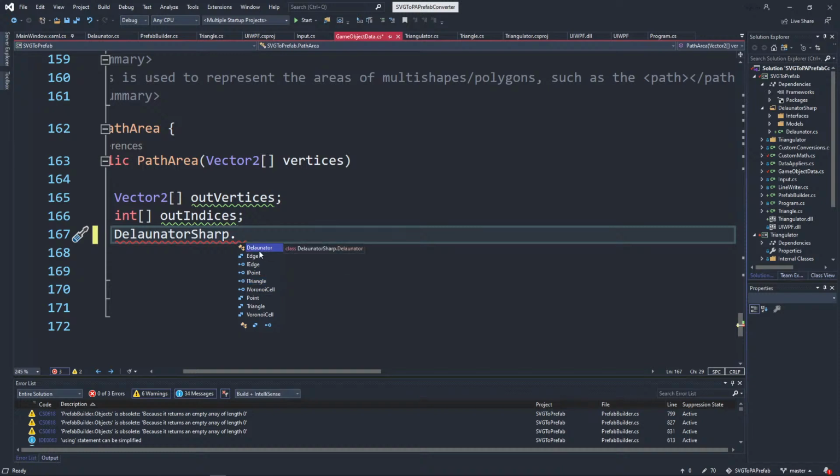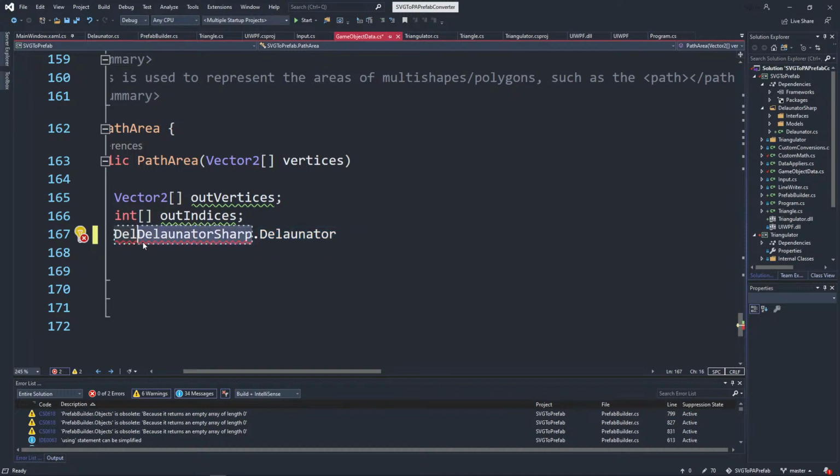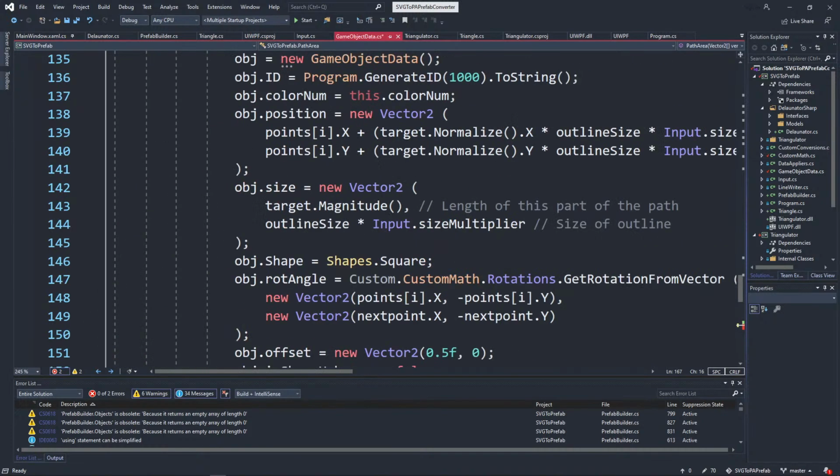Alright. So I have a list of vertices here. We need to convert these vector 2's to I points. Pretty sure, yeah. So I'm gonna go ahead and use this, and then, oh, this is a class. We're gonna have to actually make a class, which makes sense. I should use this namespace instead, so I'm just gonna use that namespace.